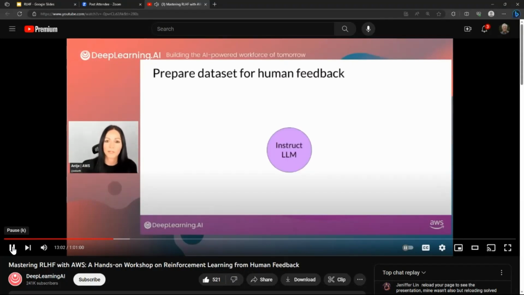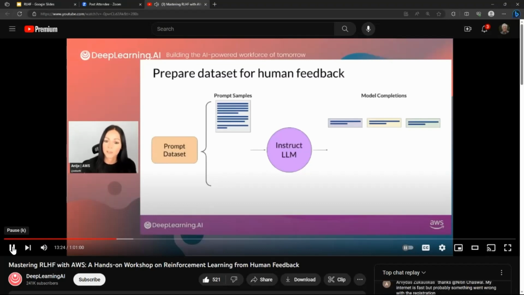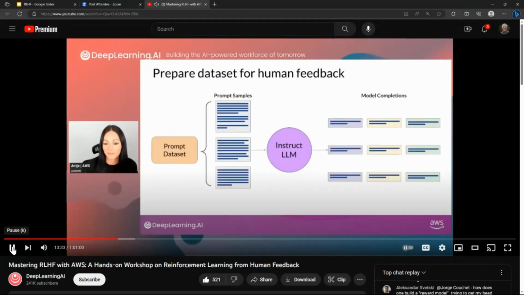So how do you prepare this data set to train the reward model? Let's start with our instruction fine-tuned LLM. And usually either you have your own data set or you can use any of the publicly available prompt data sets. And then you will take a couple of prompt samples, and you create model completions. And you'll create a couple of those. Like here, for example, let's create 3 different completions for the same input prompt. And you do that with a couple of different prompts and always get a couple of those.